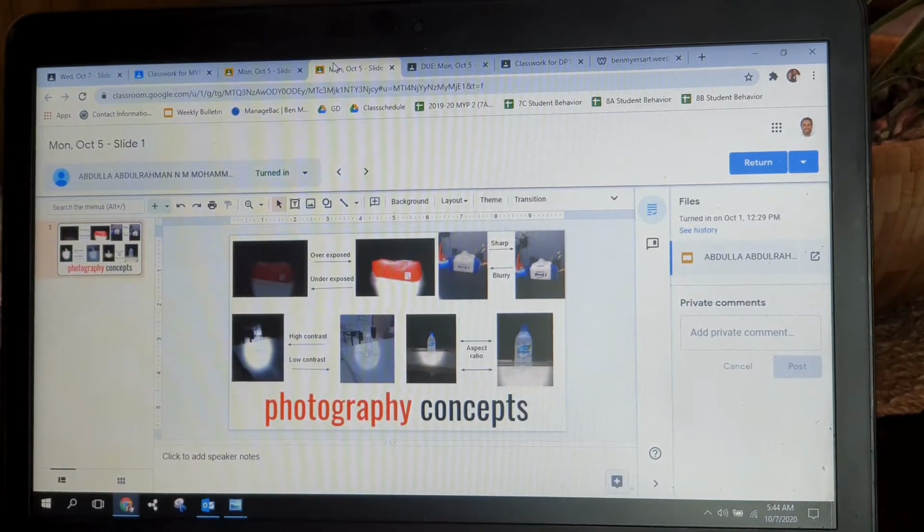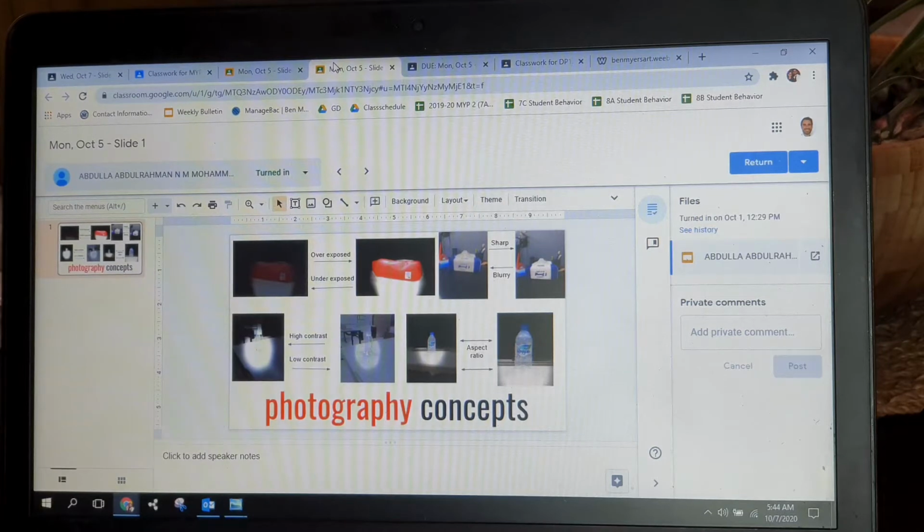As you remember, we talked about photography last week as an art form, and your job was to learn 4 concepts. We talked about overexposure, underexposure. By exposure, I mean exposure to light. Talked about sharp and blurry photographs. We talked about high contrast and low contrast photography. We talked about different aspect ratios, which means different shapes of your photos.